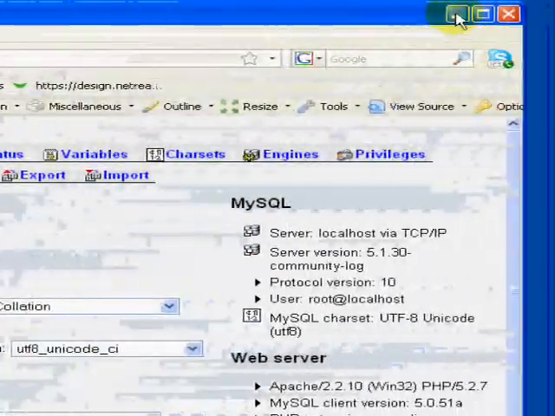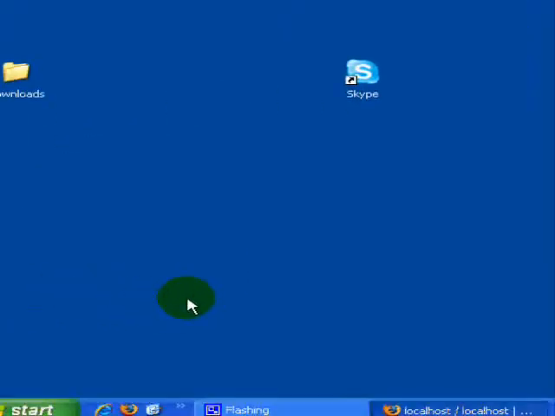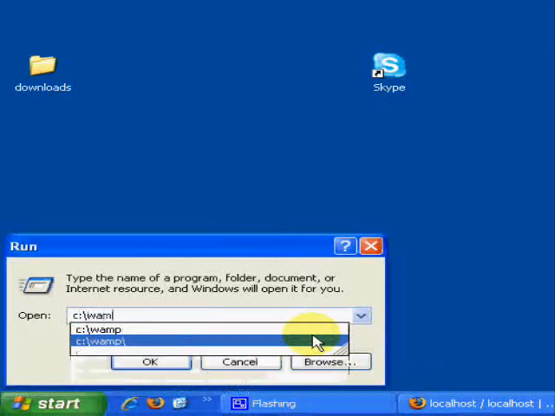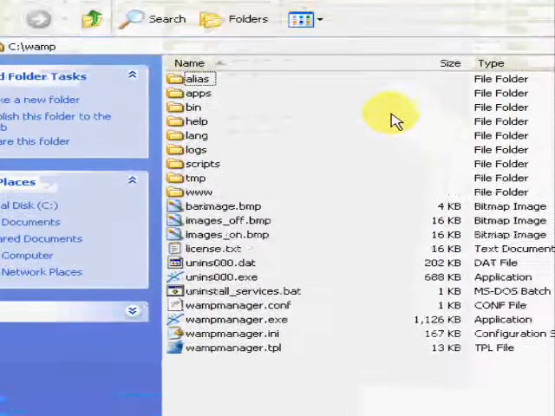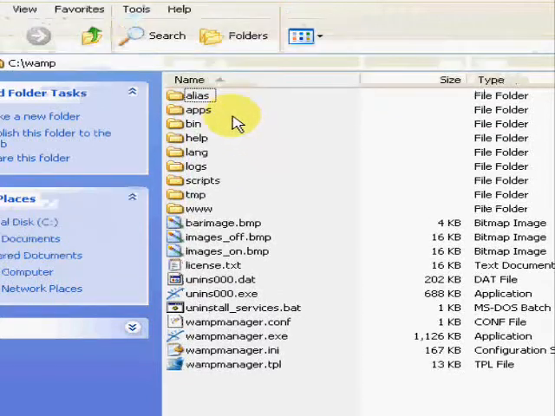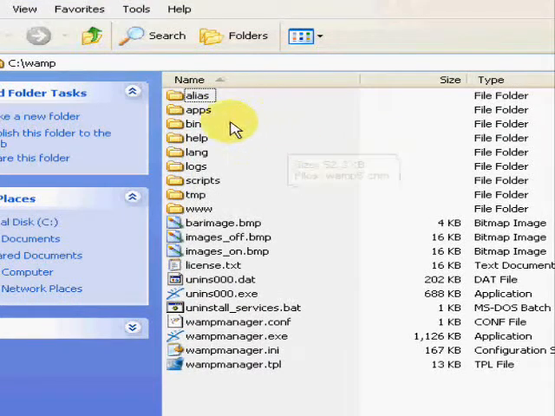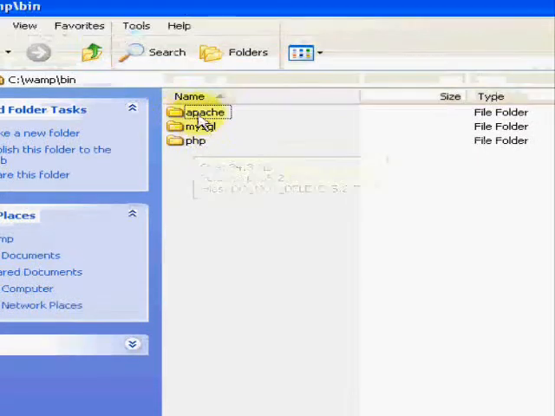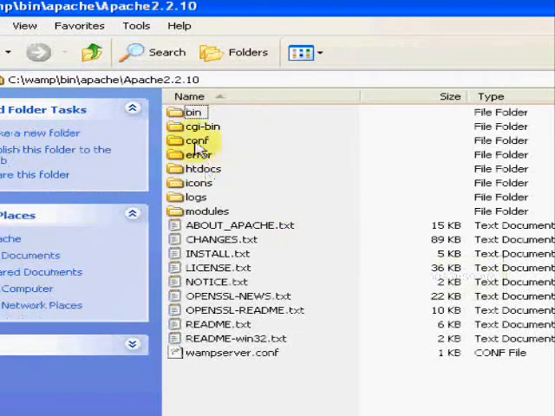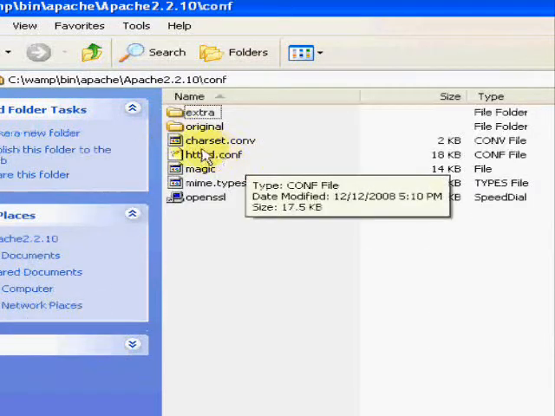Okay, so now some fun stuff in Apache and in your LAMP server. You need to go ahead and open c:\wamp. There's a couple of different areas we need to edit. It is important to note all these files I'm about to show you can be accessed straight from the Wamp server, but I prefer to show you exactly where they are. So just going to bin, Apache 2, and conf, and this one here.